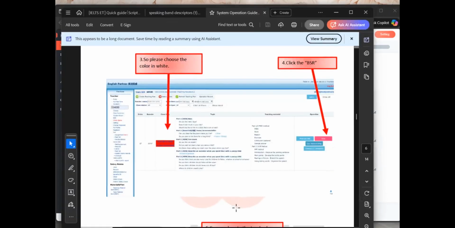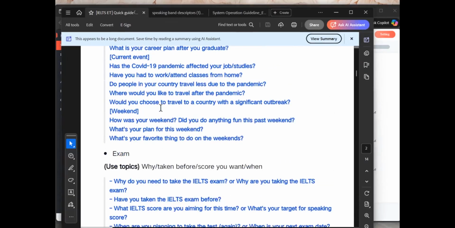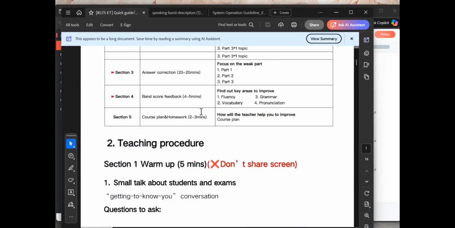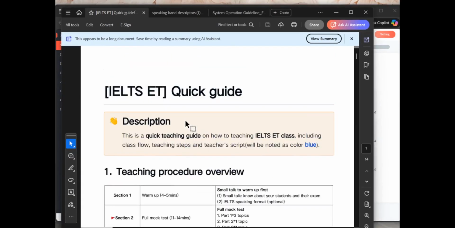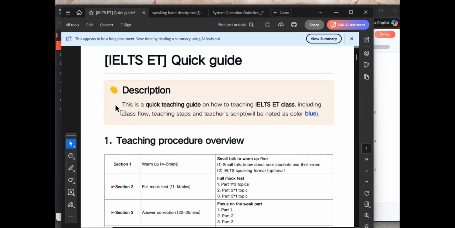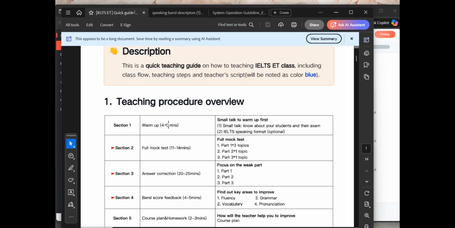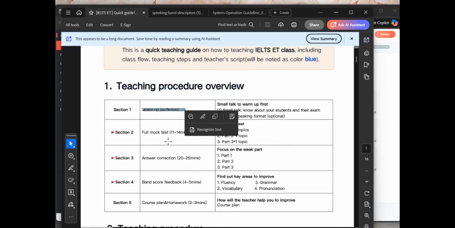You have an IELTS quick guide over here. It will be given to you also, how to access: ask TM to send you the file. So this is the ET description or the quick guide. So first step is to warm up, 4 to 5 minutes. Follow the warm up.